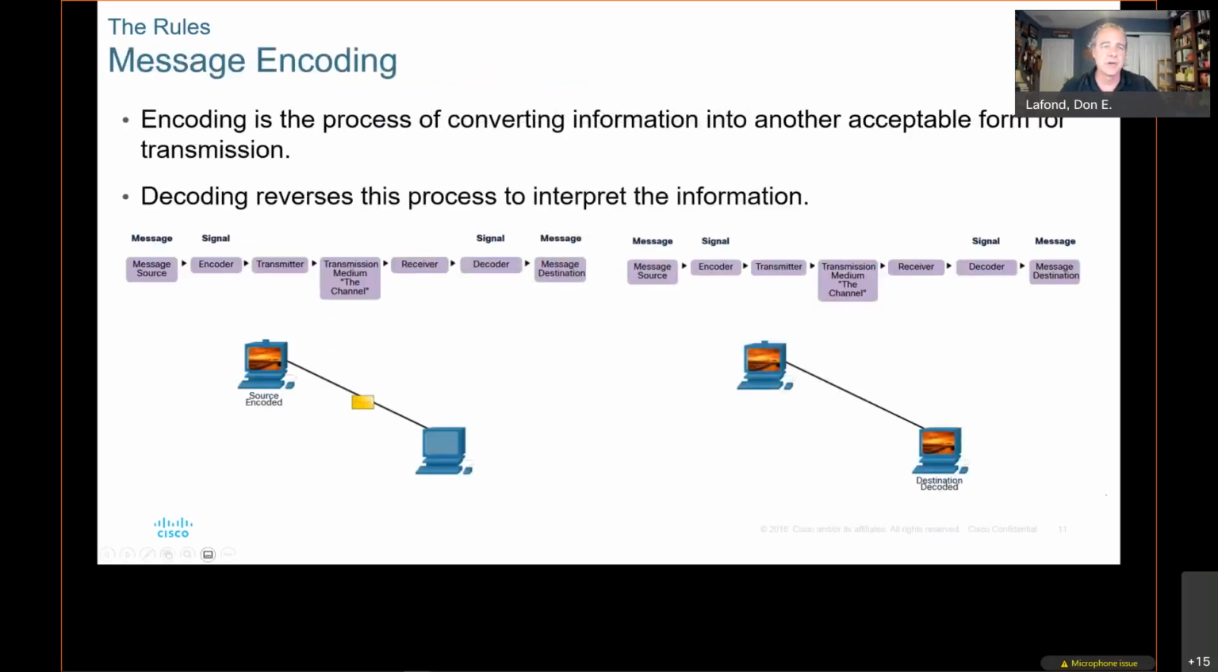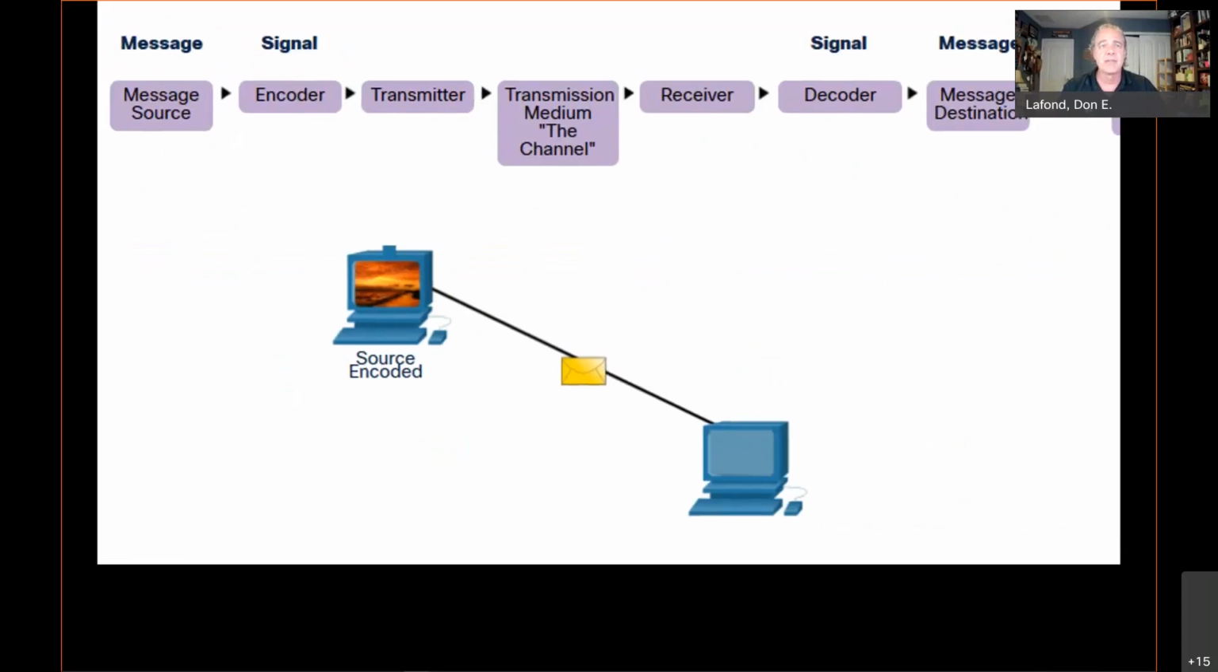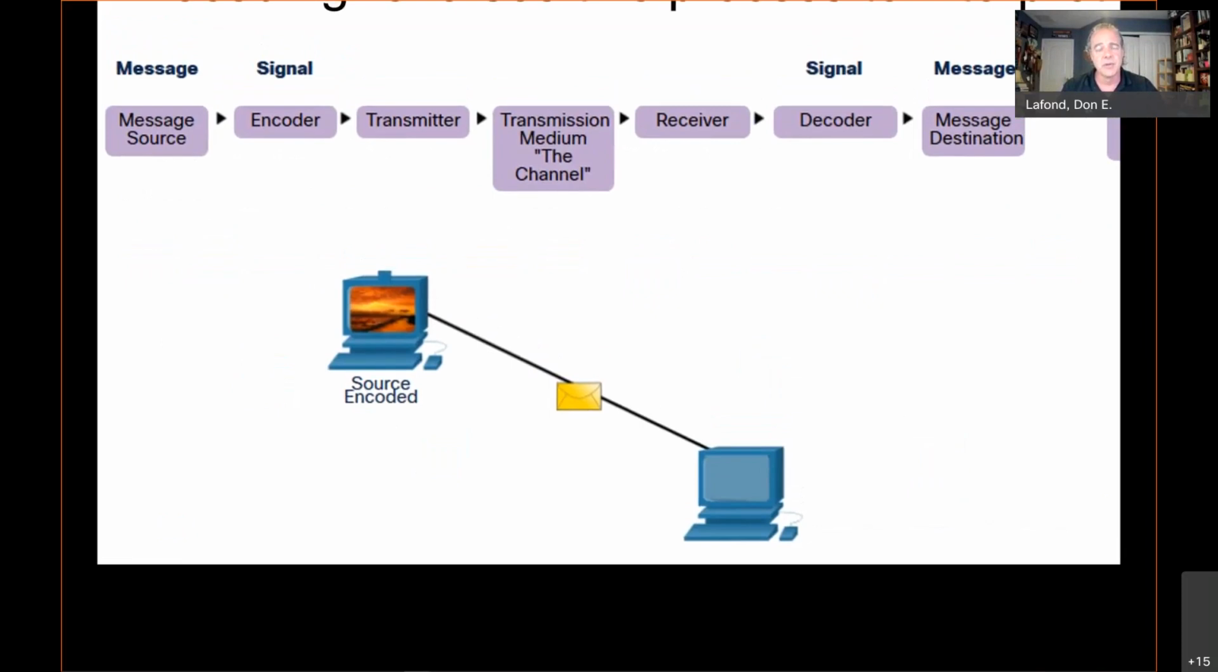Now, here they show the encoding process. Encoding is the process of converting the information into an acceptable form for transmission over the medium, and ultimately to be decoded on the other side. So here you have a source, which is a computer, and it has a message, your request for a website, and then it is encoded. We'll learn about that as we move through the course. It's transmitted across the medium.